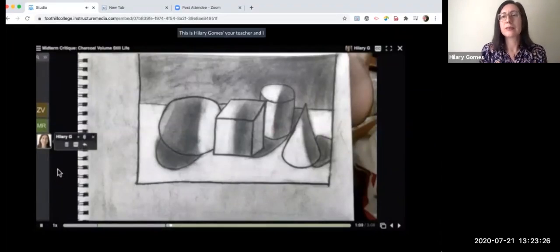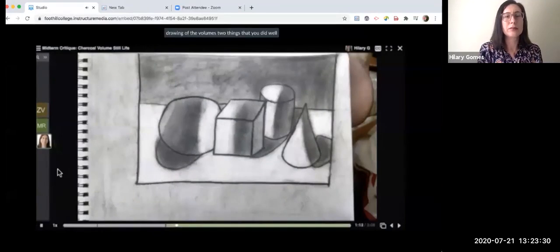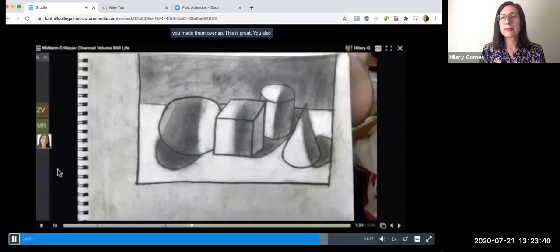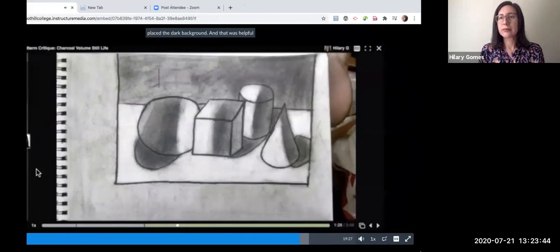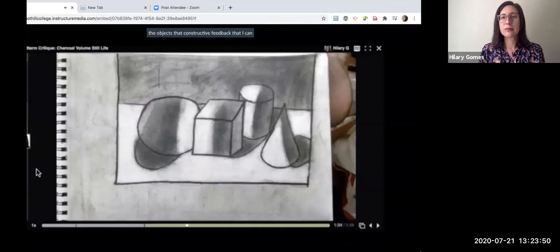Hello, this is Hilary Gomes, your teacher, and I wanted to give you some feedback about your drawing of the volumes. Two things that you did well: you got all of the objects sketched on your page and you made them overlap, which is great. You also placed the background, and that was helpful to create contrast. You also added shadows to each of the objects.